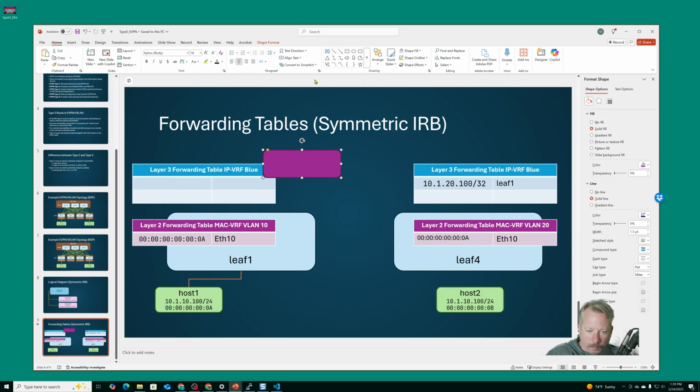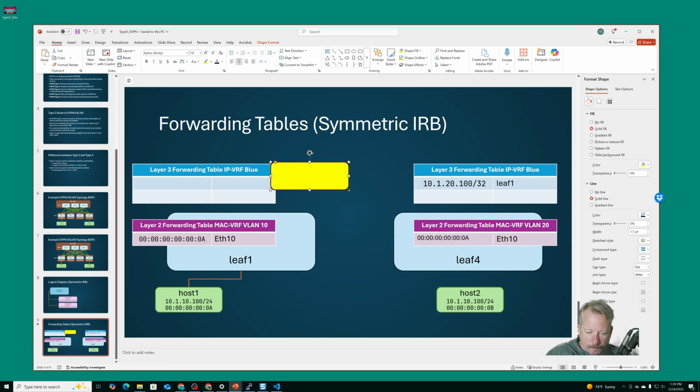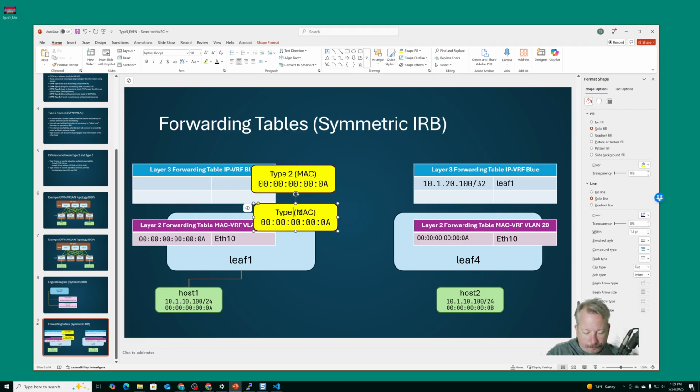All right. What color should this be? Let's make this a yellow since I got rid of yellow. Ooh, that is low contrast. There we go. So type 2, and it's the MAC address. There's a second one that is MAC IP. They both get generated, they both move over.